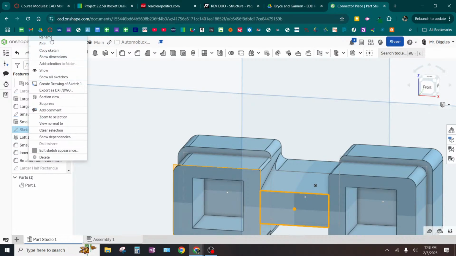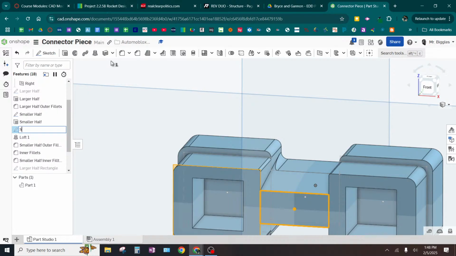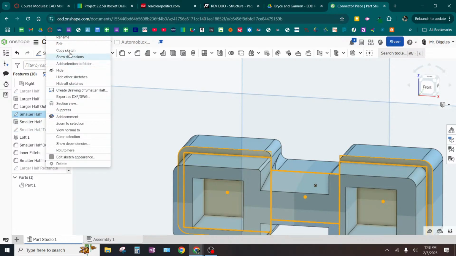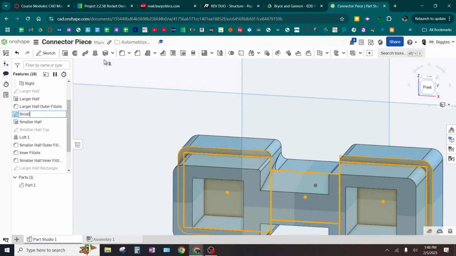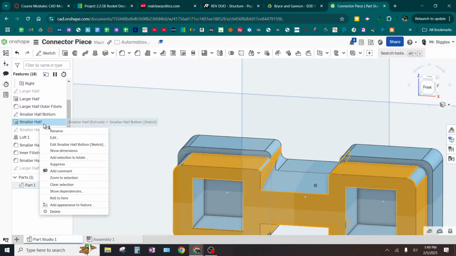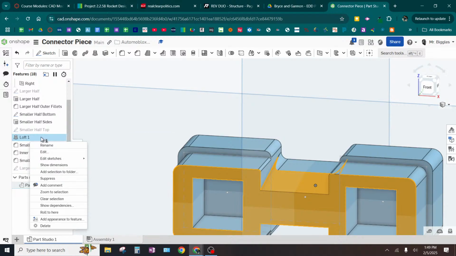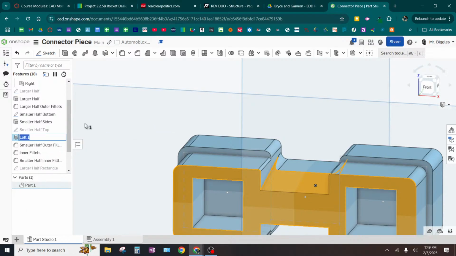And what we can call this is we can call this like the smaller half top, maybe. And rename this other one the smaller half bottom. And then this extrusion, we'll call the smaller half sides. And the loft will be the smaller half.